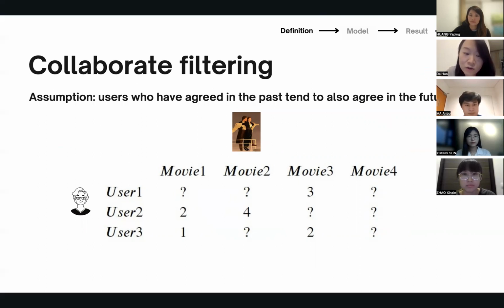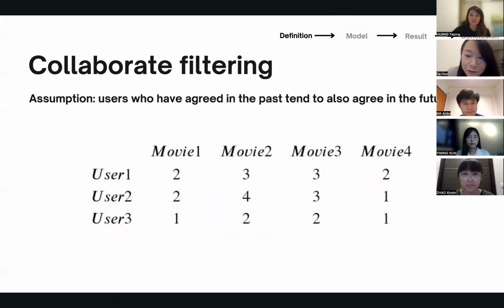This is the most direct feedback from users to show how much they like an item. For example, as shown in the matrix, user 2 has given movie 2 two stars. When the entry is a question mark, it represents that the user has not rated the movie before. And what's the outcome of the recommender system? The goal is to fill all the empty entries with the predicted recommendation scores. Now let's focus on some standard methods.